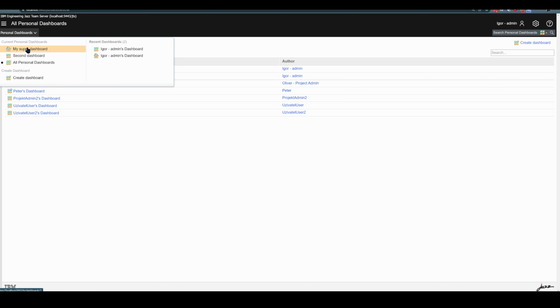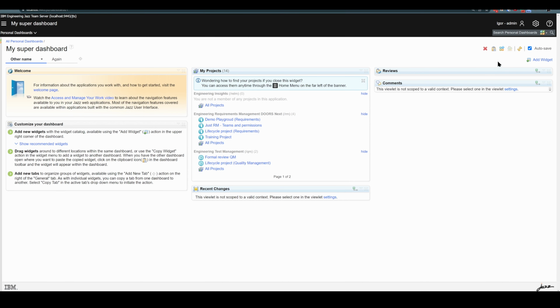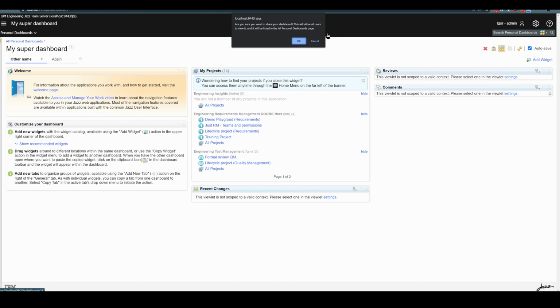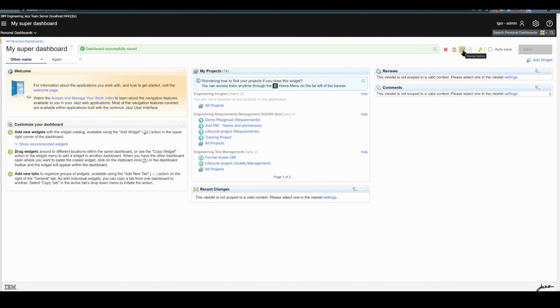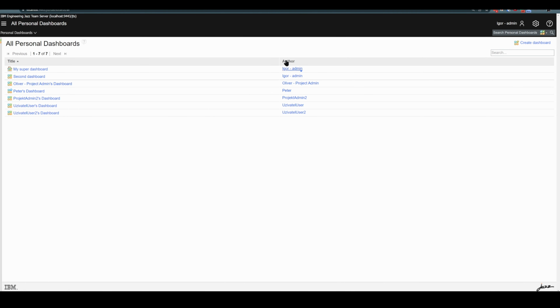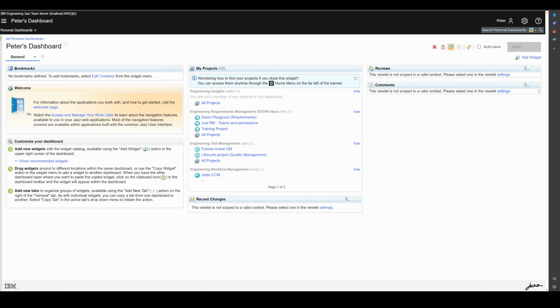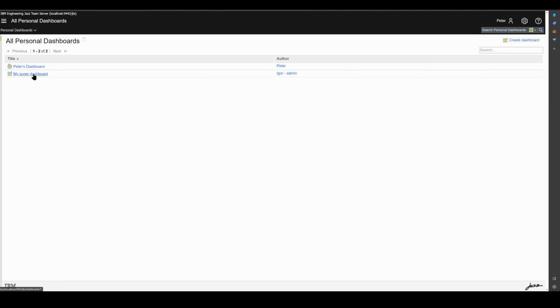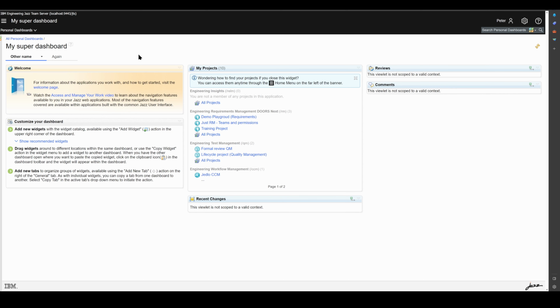But if I wouldn't be an administrator, I can go to my super dashboard, and here I can share my dashboard. So sharing options, okay. So right now my dashboard is shared, and some other users can navigate here, and in all personal dashboards, even though they are not administrators, they are able to see my dashboard because I shared it. I can prove it by going to Peter's account. Peter is not an administrator, and I can go to personal dashboard, all personal dashboards, and you see my super dashboard by Igor admin. And this is Igor's super dashboard.